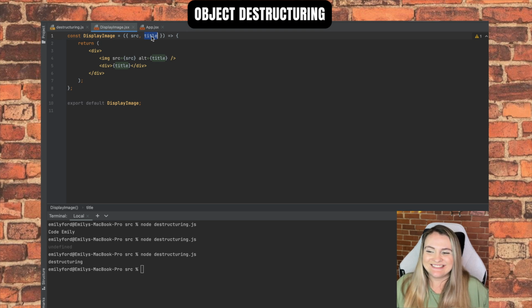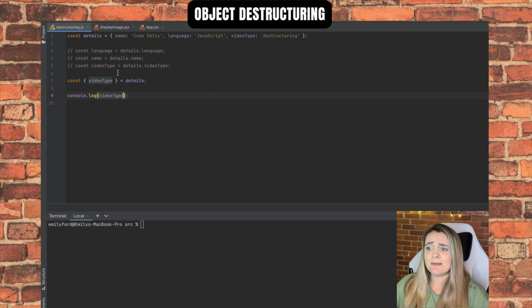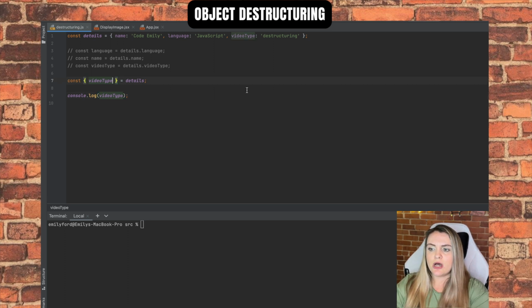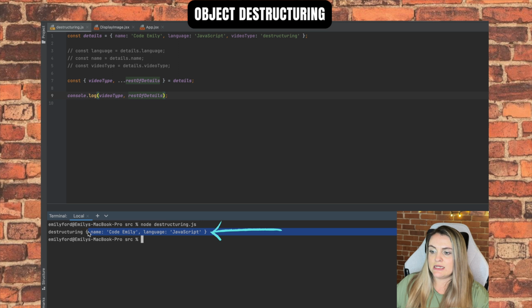If I wanted to use the rest operator on an object, I would do it the same way that I did it with the array. I'm grabbing videoType already, and then I would do comma, and then the three dots, ...rest, and I'll just call it restOfDetails. And you can call that variable anything you want. It doesn't have to match up with the keys whatsoever. And then if I print out restOfDetails, and I run this using node, we'll see destructuring is one variable, and then this object is the rest of the object put into a variable.